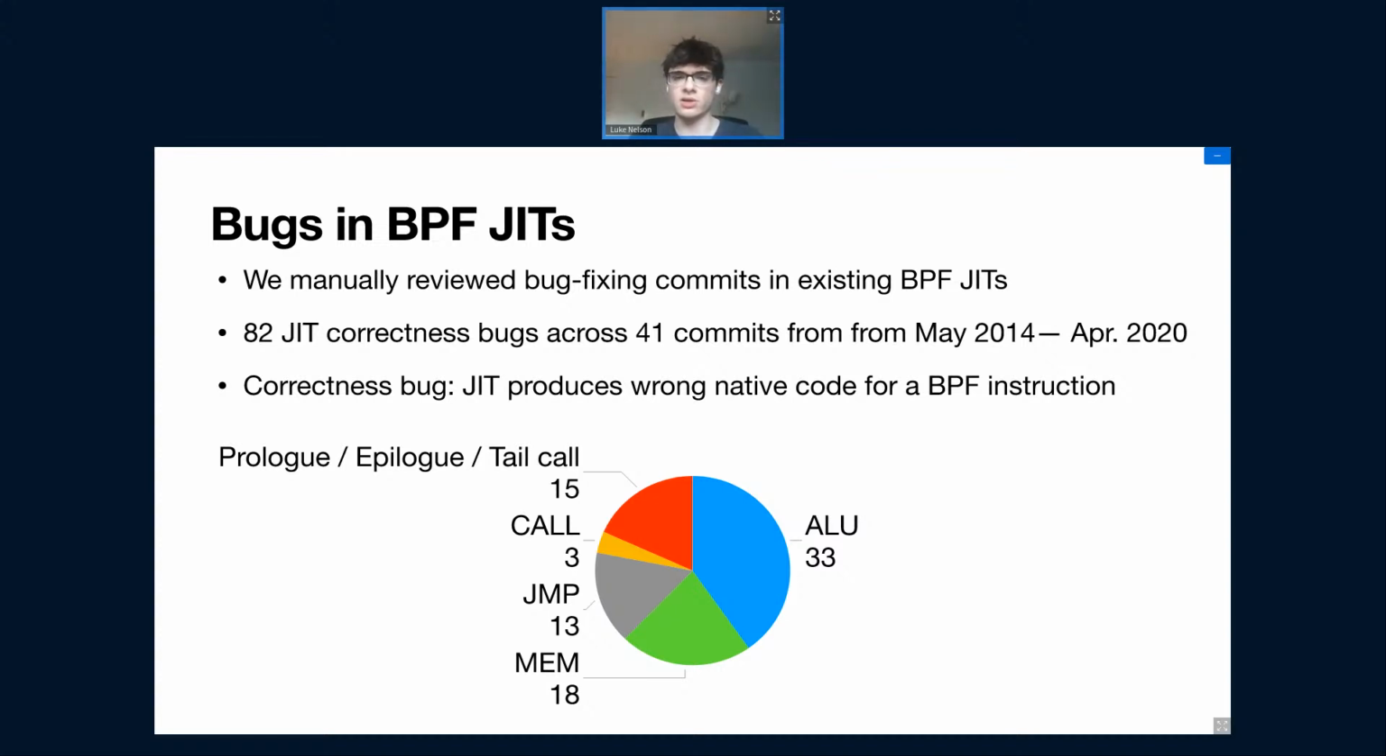Here we counted a correctness bug as when the JIT produces wrong native code for a single BPF instruction. So a single commit might fix multiple bugs. We then categorized these bugs by the type of BPF instruction that the bug affects, since we were curious what types of instructions tend to be affected by bugs the most. What we found is that these bugs have occurred across all different types of BPF instructions. 33, or just over a third, have involved ALU, or arithmetic instructions, but we also see them across other types of instructions like memory, jumps, calls, and prologue and epilogue.